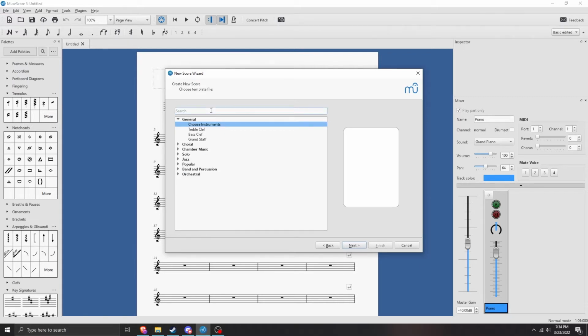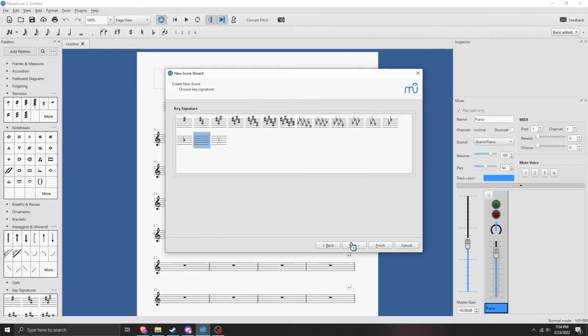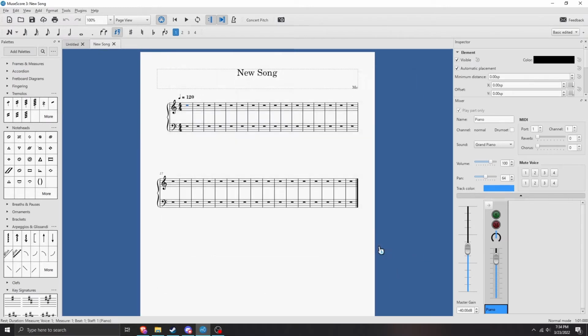I don't know where it is, so we can use the search. Just get piano, and that'll be our main instrument. We could choose the key signature, or we'll just leave it blank for now. Now all of the stuff that you see, we could change mostly. We'll add a tempo and finish.